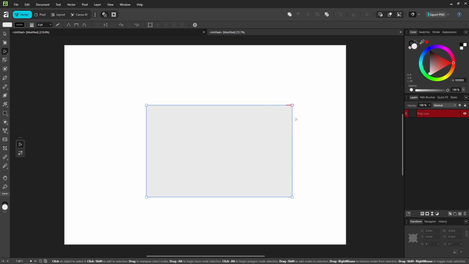Now, let's activate the Node tool. You'll find this essential tool nestled right in the toolbar, or you can quickly access it using the shortcut key, which is usually A. This tool is your gateway to making specific, detailed adjustments to your shapes.